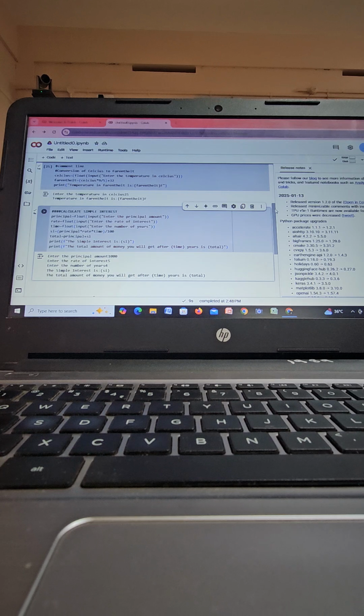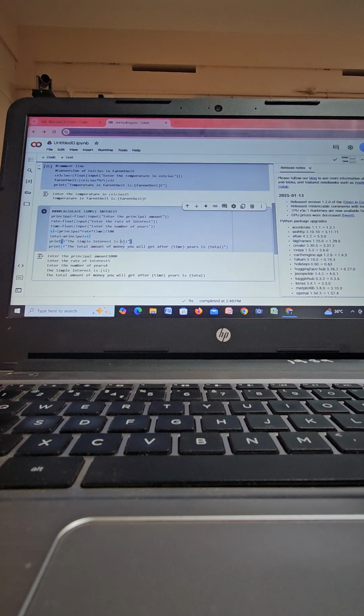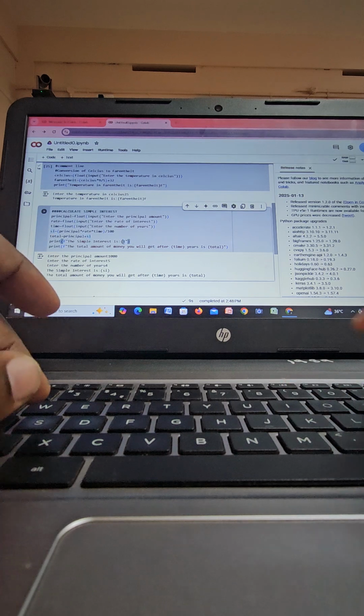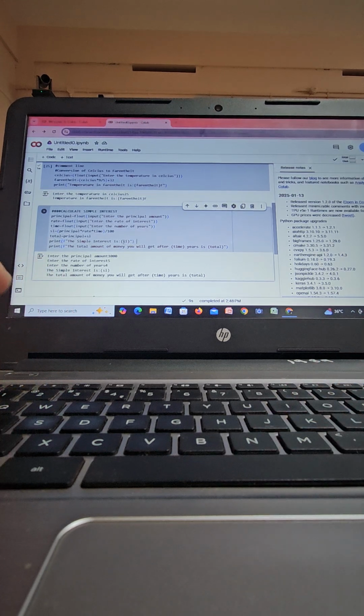Let me read out the code to you. Hash, calculate simple interest, means it is a comment line. Then we have principal is equal to float, simple bracket, input, simple bracket open again, enter the principal amount, close the simple bracket, and then one more close the simple bracket, because for every opening of simple bracket we have to have a closing of the simple bracket.